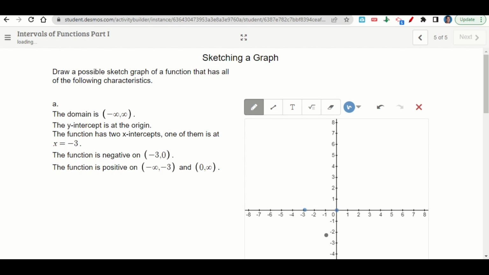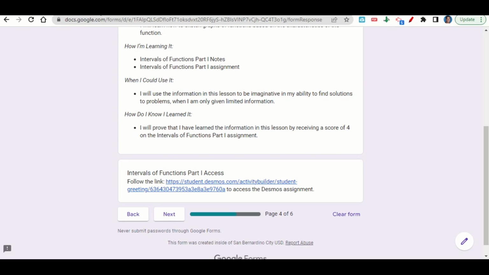The function is negative on negative 3 to 0. So between these, it's going to be negative. So we know it's going to go something like this between here. And it's positive from negative infinity to negative 3. So it's going to be positive on this side. And it's positive on this side. So it should look something like that. And again, you can make this do whatever you want it to do, just as long as this part here matches up.